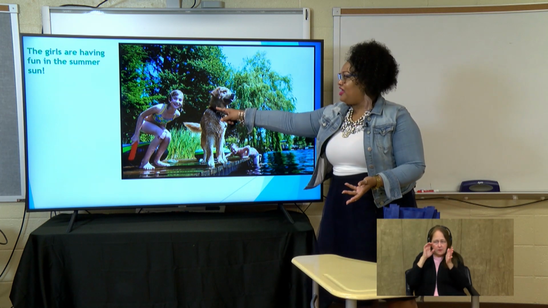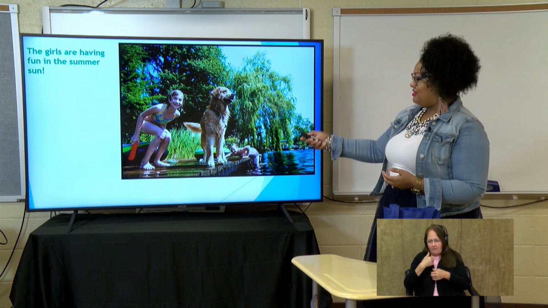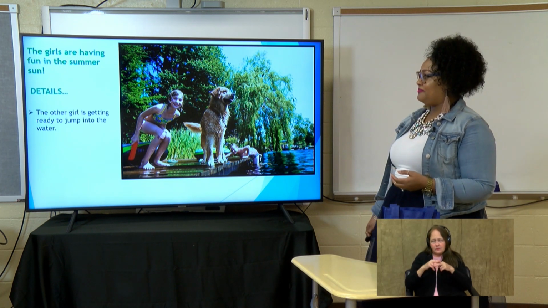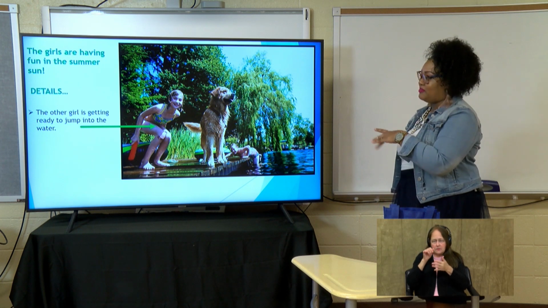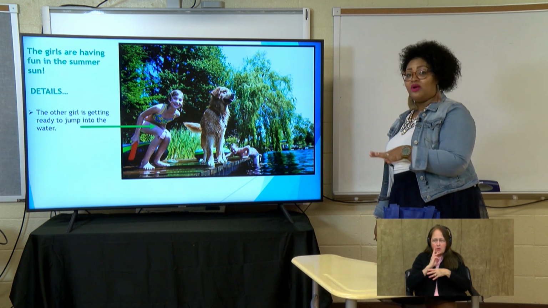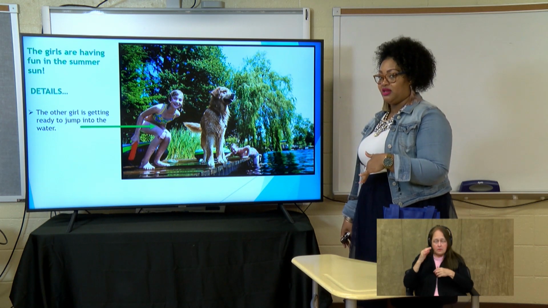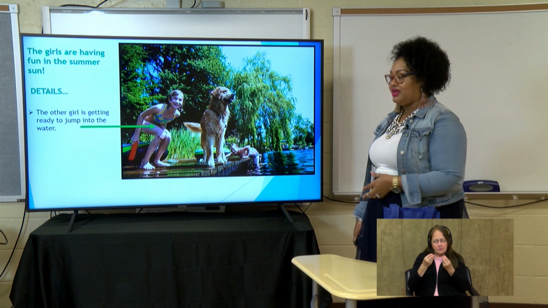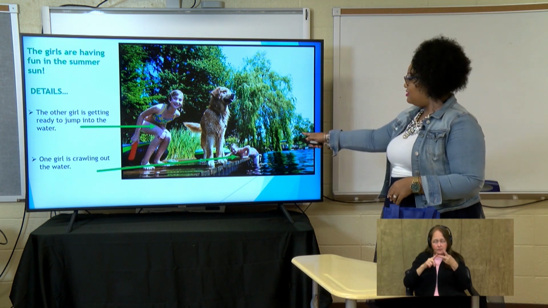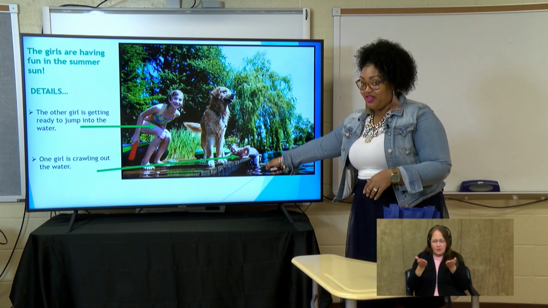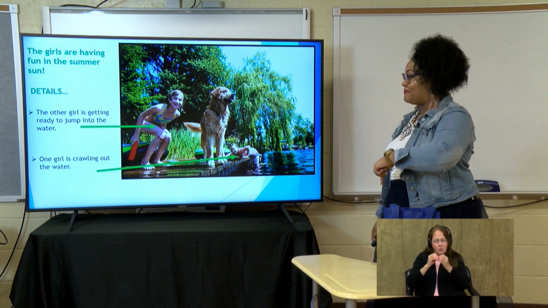For instance, look at her face. That's not the face of someone that's not having fun. So we need details, of course, again. This girl is getting ready to jump in the water. You can tell she's kind of bent over. Now, we can say she's already been in the water because she's wet. Her hair is wet. So she's smiling, definitely having fun. Secondly, the other girl over here, she's already dived in. She's getting back out, probably getting ready to get right back in.